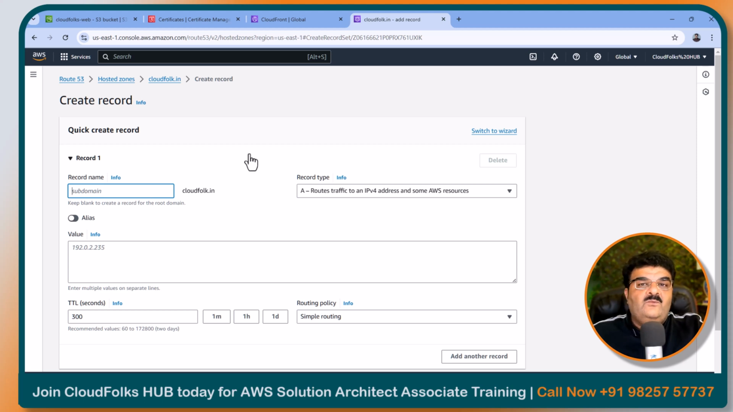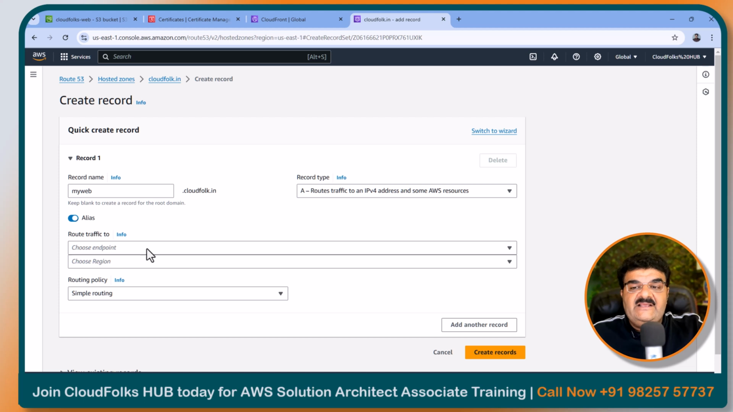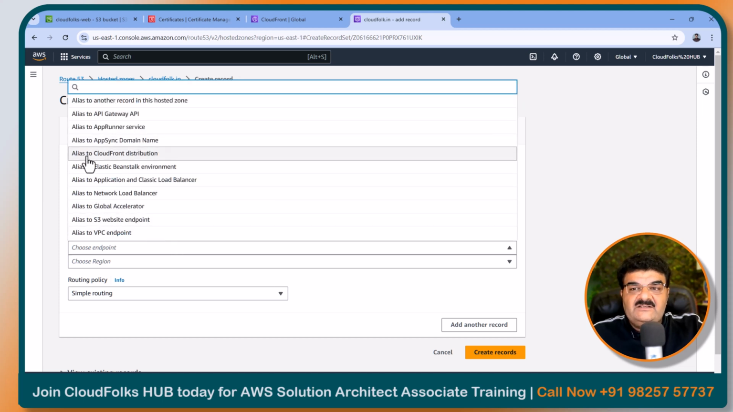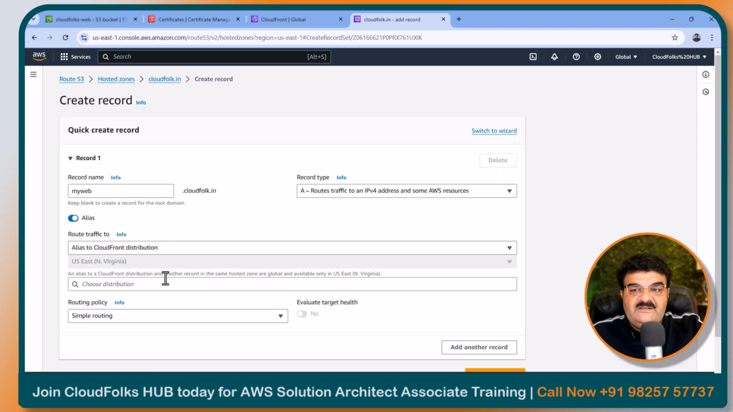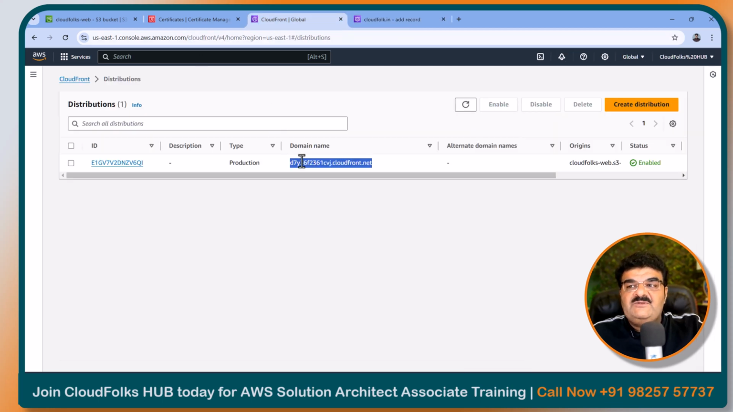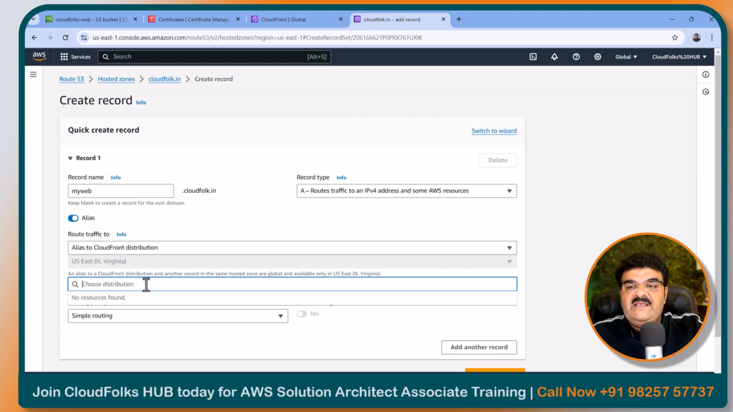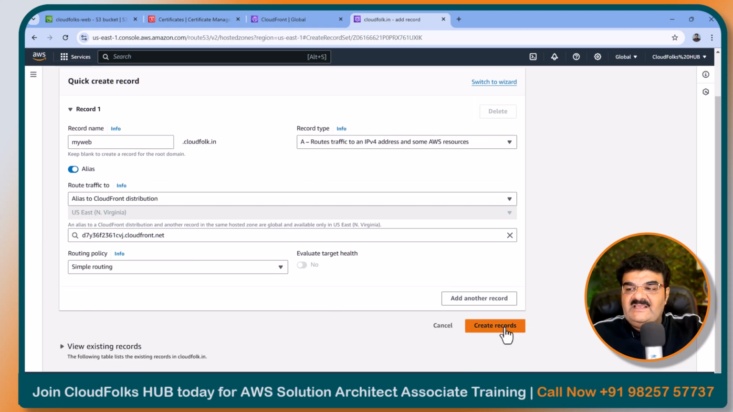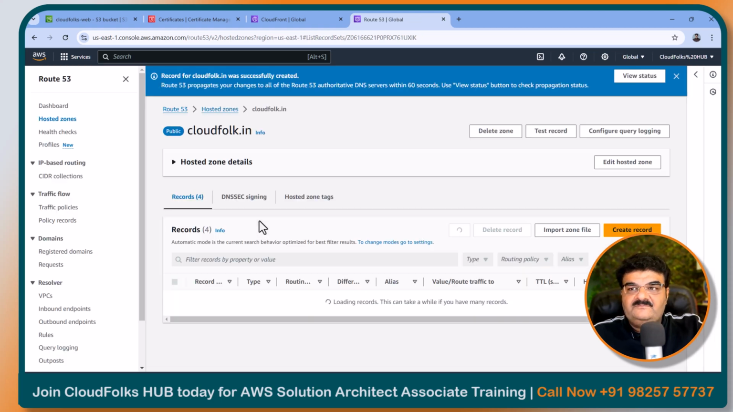Here, what you want is a subdomain. Let's say I'm going to say myweb. I want this as a subdomain. You need to write this. So your total URL will be myweb.cloudfolks.in. Then you need to select alias. Then you have to select alias to CloudFront distribution. And then here you will get it. If you are not getting it, no need to worry. You just need to copy this CloudFront URL and paste it over here. Okay. It is done. And let me click on create record.